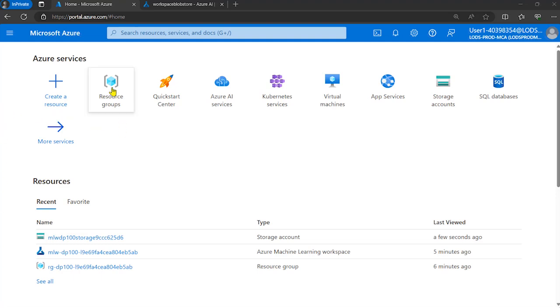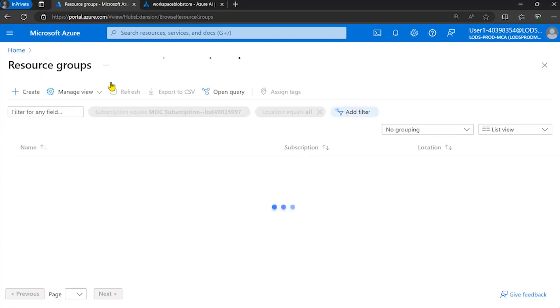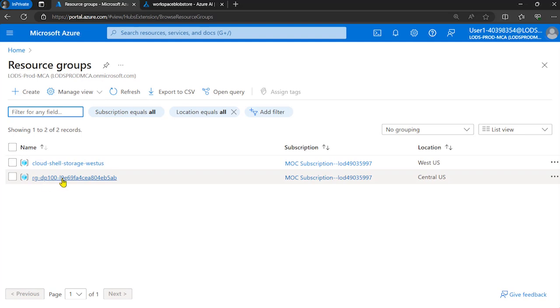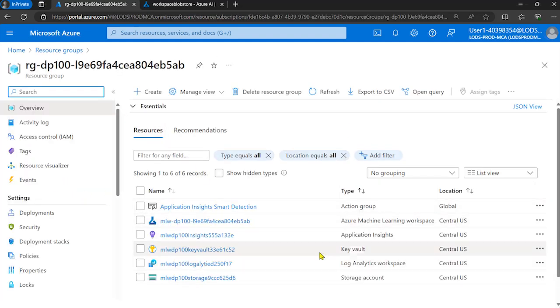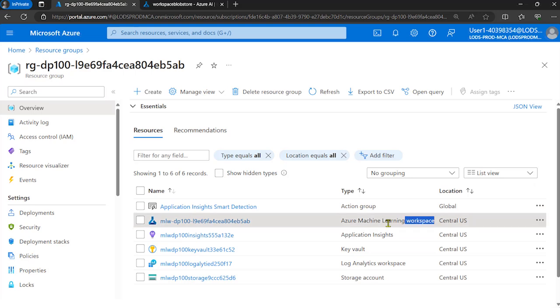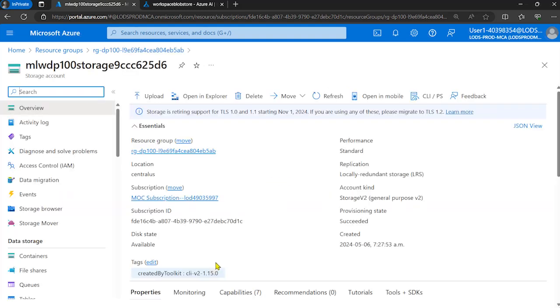So let's start off. Let's go over to the resource groups and see our resources here in Azure. So back into our resource group. And this is the resource group where we have our Azure Machine Learning workspace. But notice that we have our storage account that it's connected to, but it is external to what we're doing. So let's open that up.